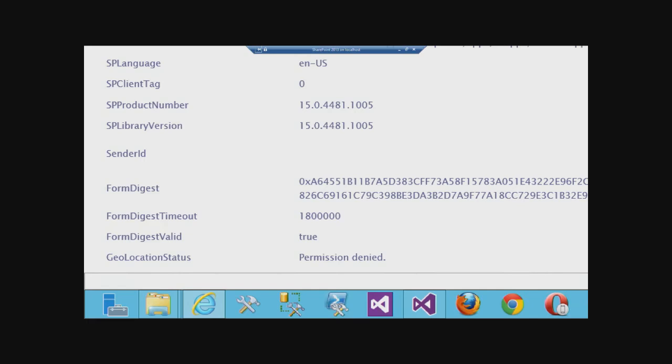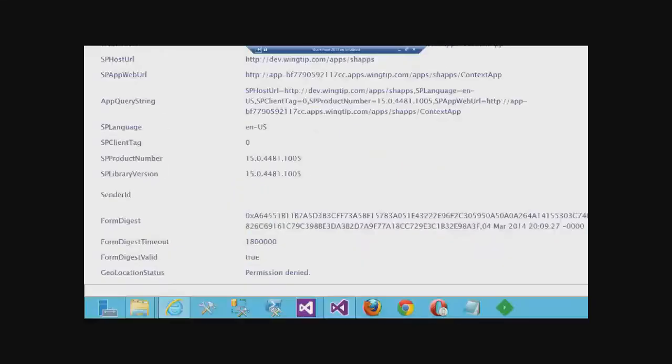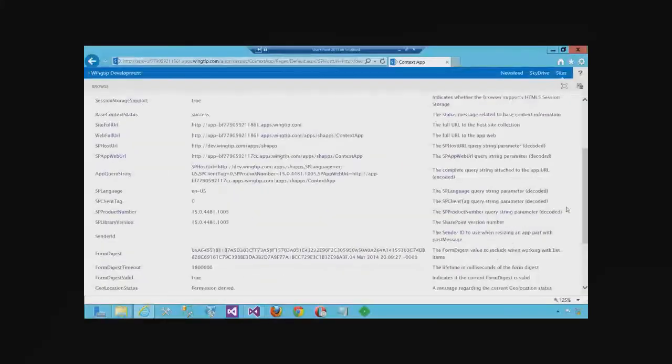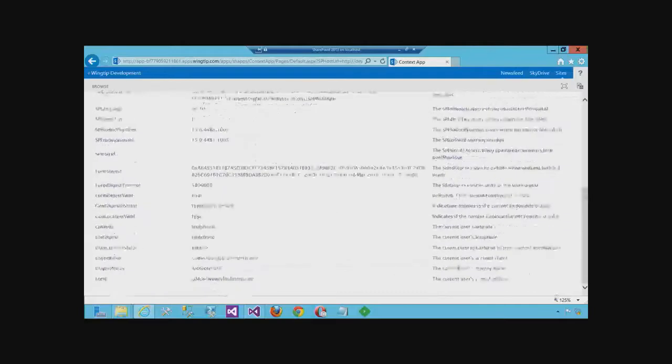And for fun, I also did the geolocation stuff, but because of the way we're connected and everything, you can see that basically I get a permission denied here. But if geolocation was authorized by the user, I'd have your lat long in there as well, okay?